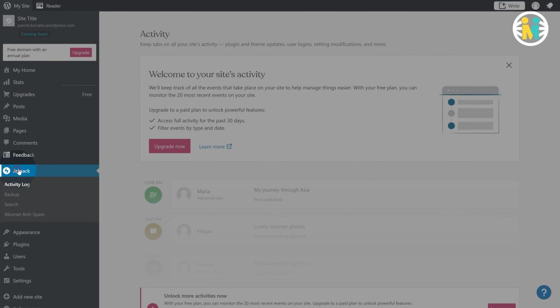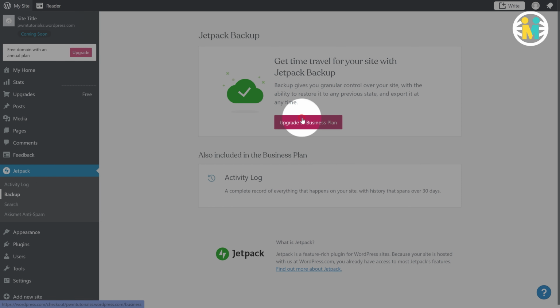Jetpack. From the Jetpack, you can keep tabs on all your site's activities, such as plugin and theme updates, user logins, setting modifications, and more. You can take backups of your website, but most of the options are unavailable with a free plan.